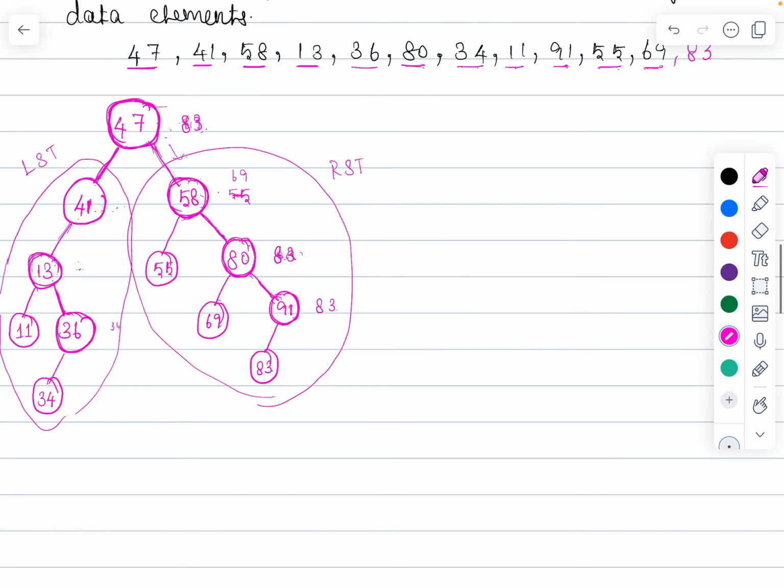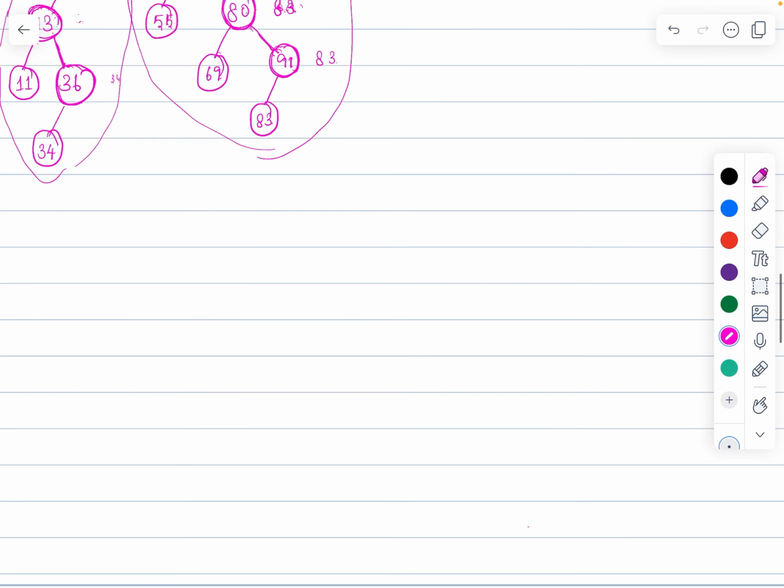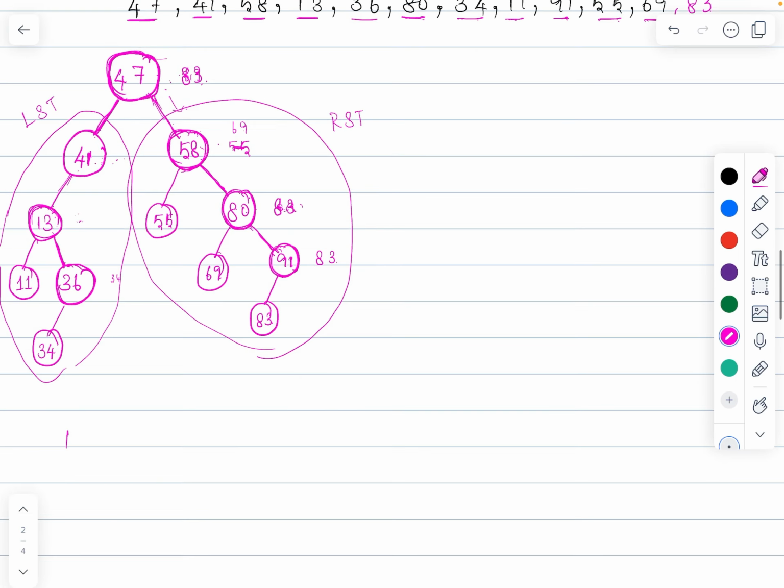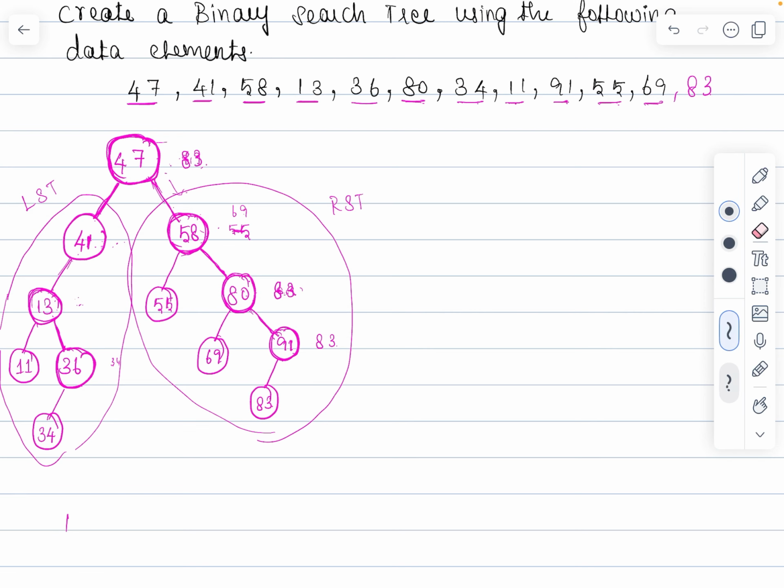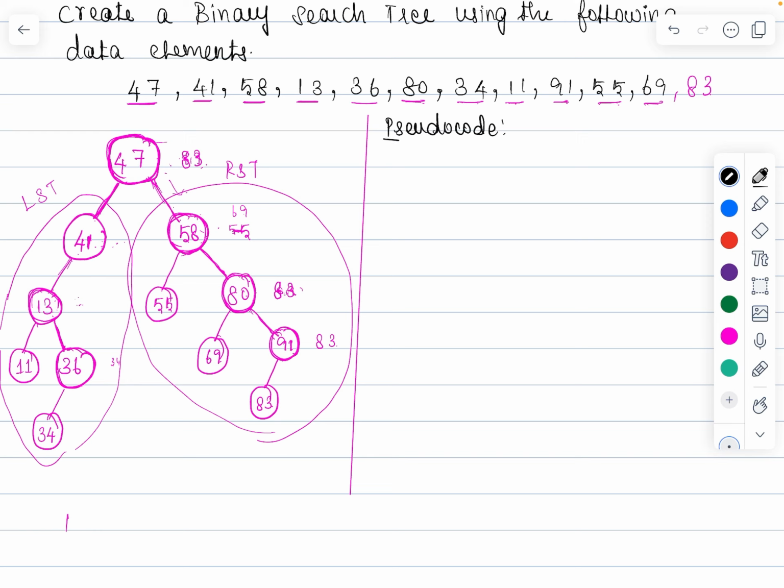Now let's write the pseudocode for performing insertion. I will write here, this side. Pseudocode for performing insertion operation.